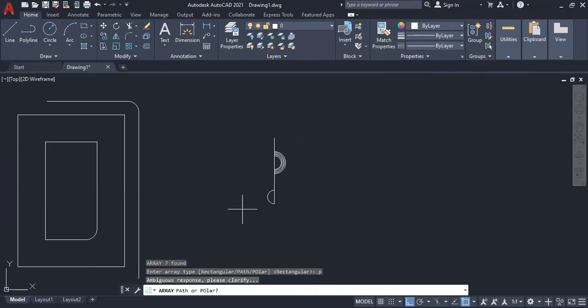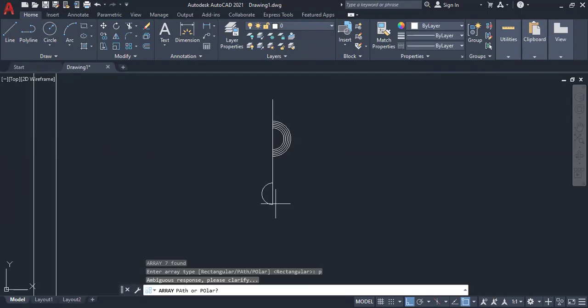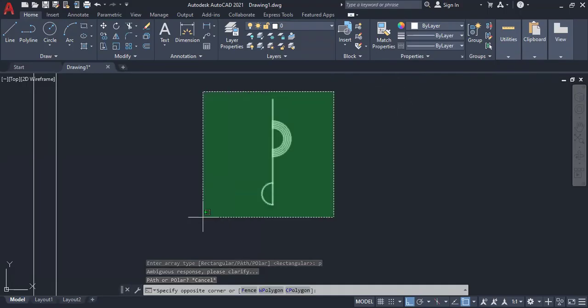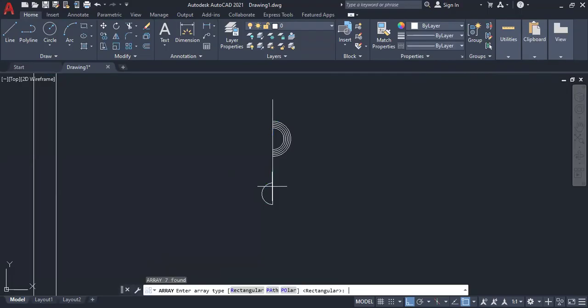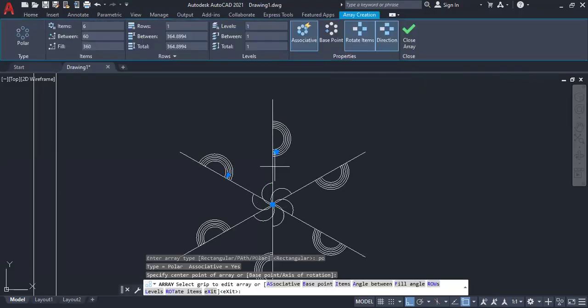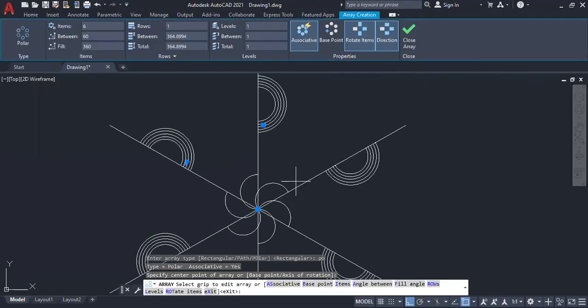Okay, I'll just give the path. One minute. Sorry, this path is selected. Path is another one. I wanted to demonstrate polar array. AR enter. You put PO, enter. You just give the base point. Okay, it takes an axis, see how it comes.